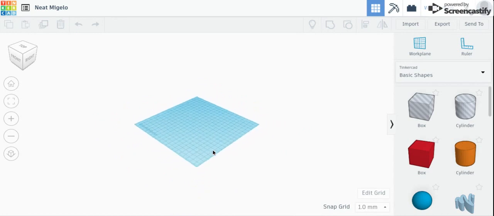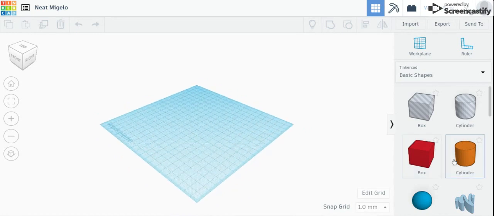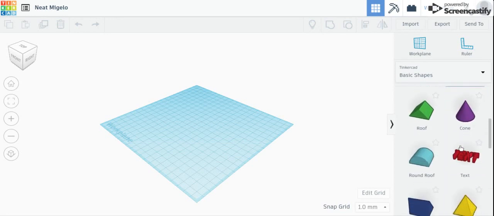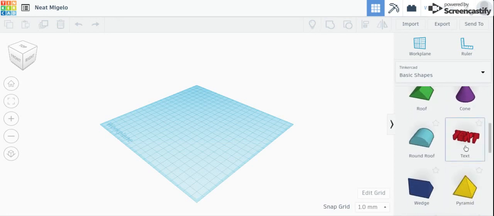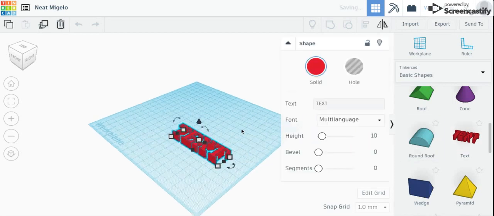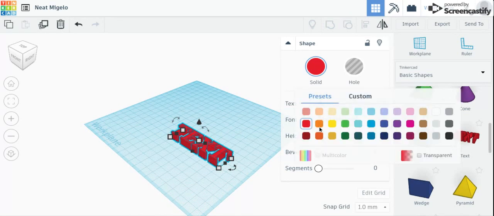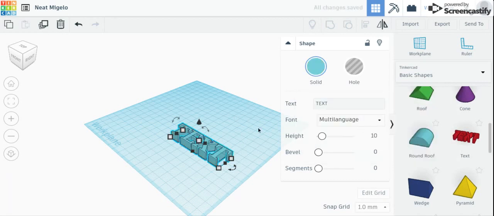Now let's get into a little bit of the shapes. So we have different types of invisible ones without any coloring. But other than that, we have boxes, cylinders, spheres, scribbles, roof, cone, round roof, text. So I'm going to be showing you with this text. So what you can do, you can just drag and drop. So it's a really good interface to use. Now here you can choose all the different types of colors. So right now I'm just going to make it turquoise bluish.